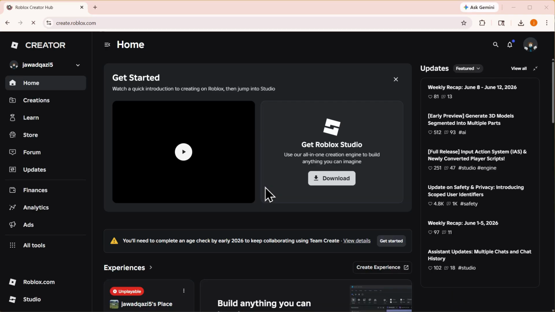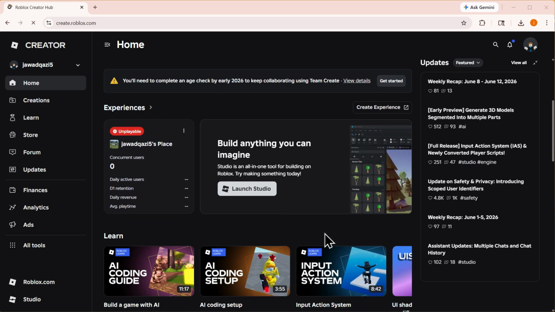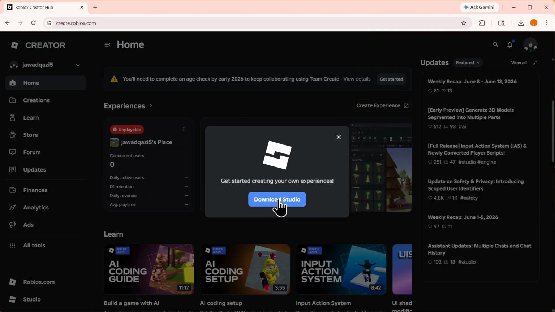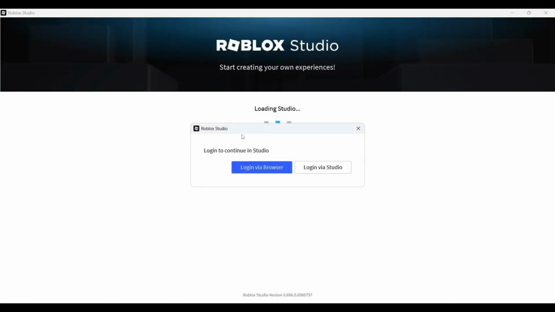On the page, look for the option to start creating experiences and click the Launch Studio button. If Roblox Studio is not already installed on your computer, you will be prompted to download it. Click Download Studio and wait for the installer to finish downloading. Open the downloaded file and follow the installation steps to install Roblox Studio on your PC or laptop.